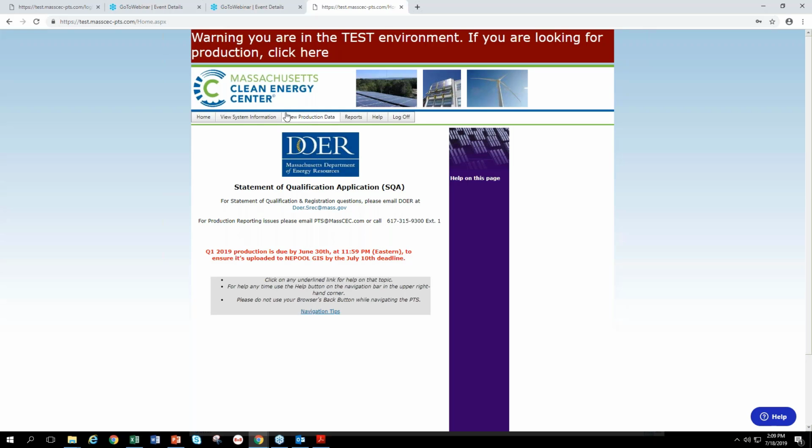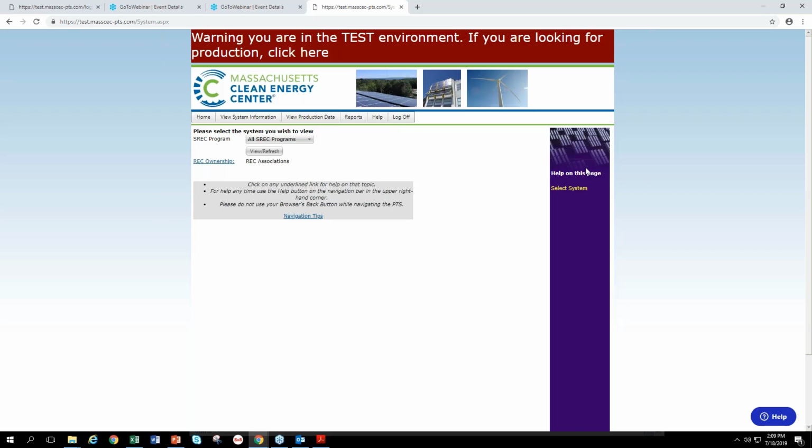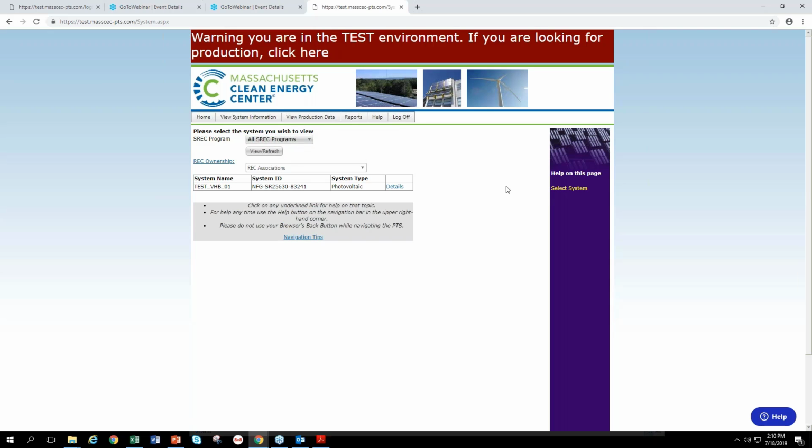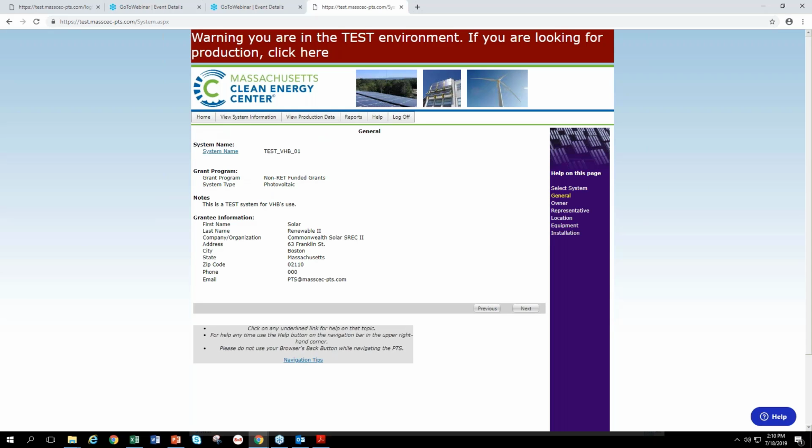Quickly, we'll take a look at the view system information. Select the drop down and all systems, view refresh. You do have to hit view refresh if you're not able to see a system there, but you know that you're tied to a system. If we look at the details for the system, you'll see that you land on a general page that talks about whether or not your system has received a rebate. In this case, this is a non-REC funding, meaning it's a non-Mass CEC funded program, but it is a solar renewable SREC 2 program. So this is general information about the system.